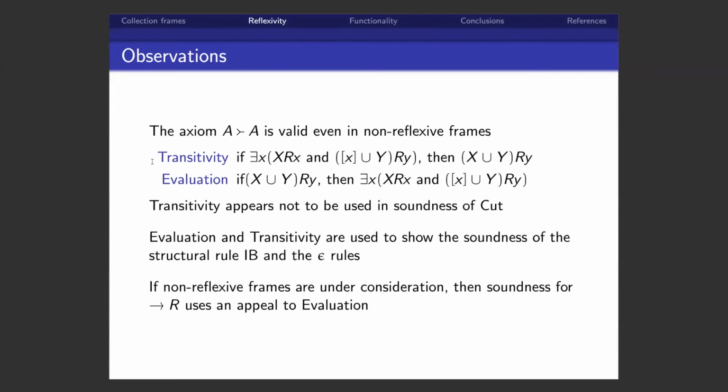On inspection, you might think, okay, transitivity, that just looks like cut. The soundness of cut just has to depend on that. That turns out not to be true. I went through the proof quite a bit the last couple of days. Transitivity appears not to be used in the soundness of cut. Transitivity is used along with evaluation to show that some of the structural rules hold, in particular the rule IB for the reassociation and the epsilon rules. There you use evaluation and transitivity to show that they are sound.